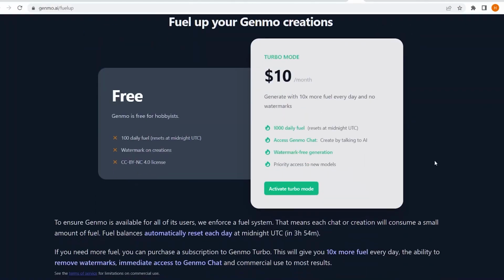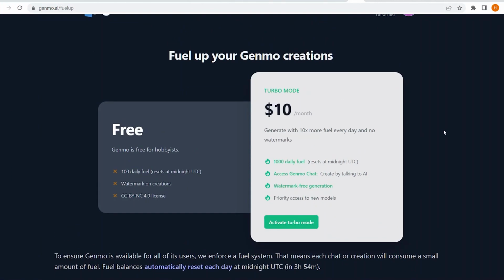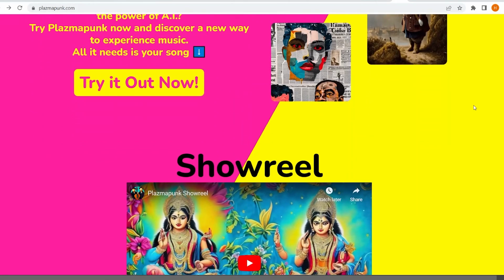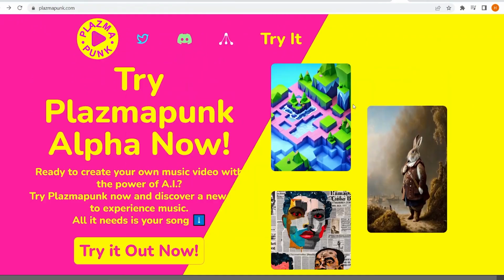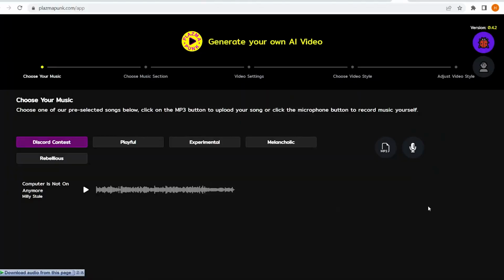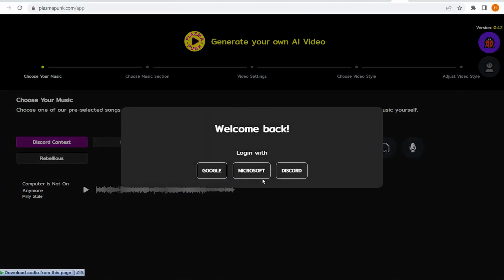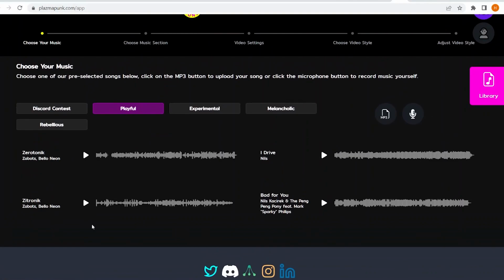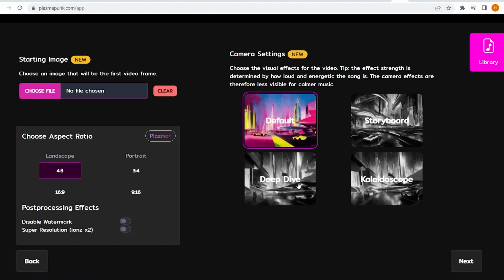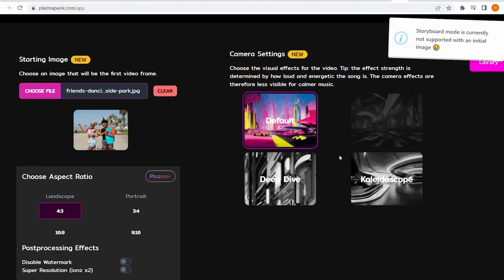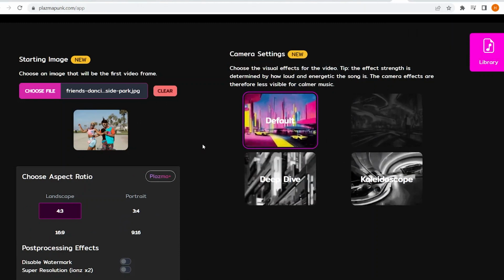This website provides you with 100 free fuel daily, allowing you to generate up to 10 seconds of free video per day. The next option, which is also quite fascinating in its own way, is called Plasmapunk. This website functions similarly and allows you to create videos using your Google account. After selecting your desired music in the initial section, you can continue by uploading an image as the first frame and adjusting the frame size and camera settings.